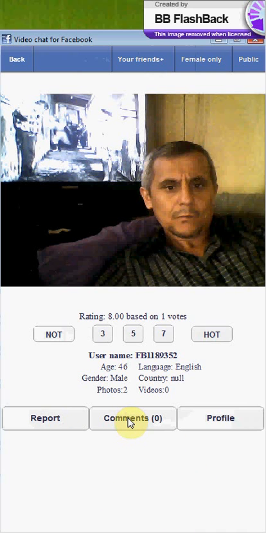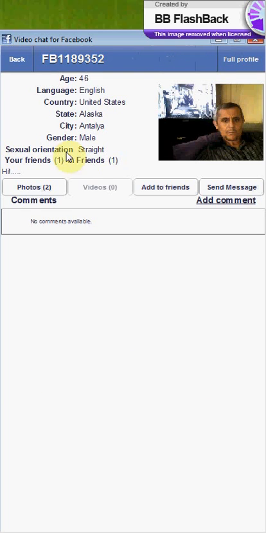You can press this button and you can read the comments. Or if you would like to watch this person's profile, you can press the button Profile, and you will be forwarded to the profile. Again, to the small one, with more options here, and with the option to watch the full profile as before. So we are going back to the image.